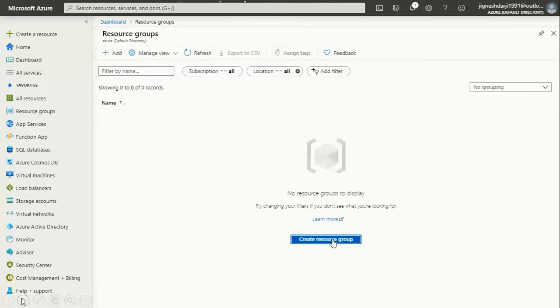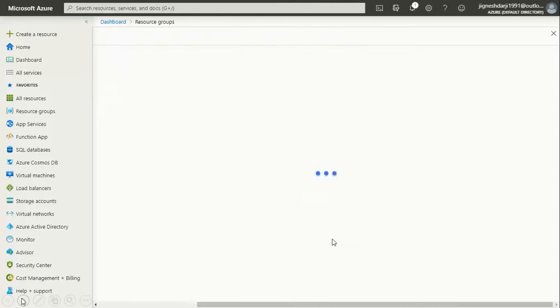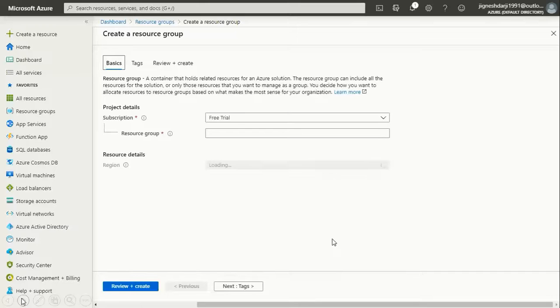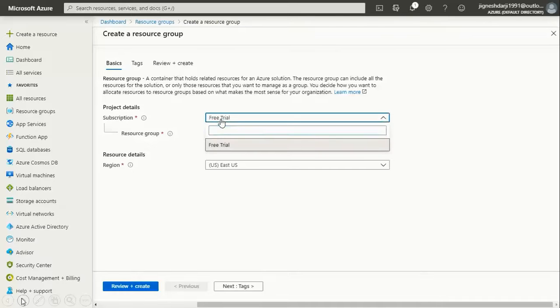You can see that right now there is no resource group available over here. So before starting anything else we need to create a resource group. You can also create a resource group at the time of creating the resources, but it's my preference that you create the resource group first. Here the subscription is the first option, where you can see all the available subscriptions. Select any one of them.